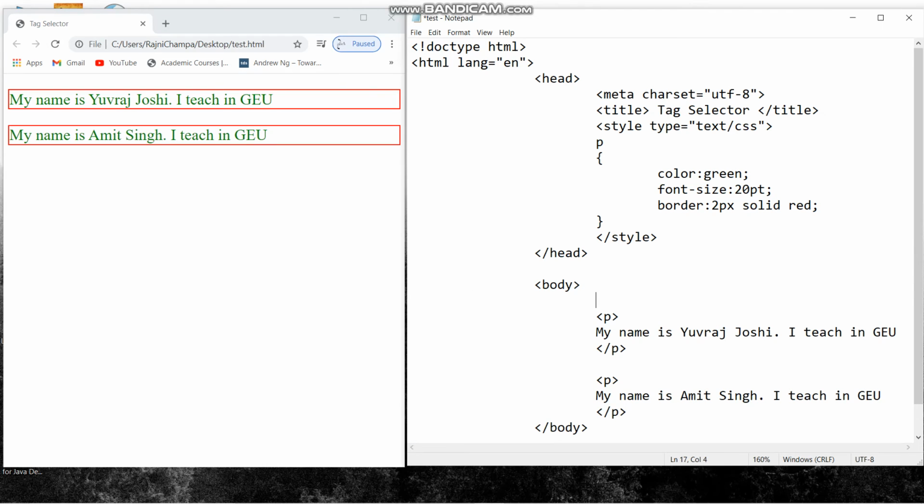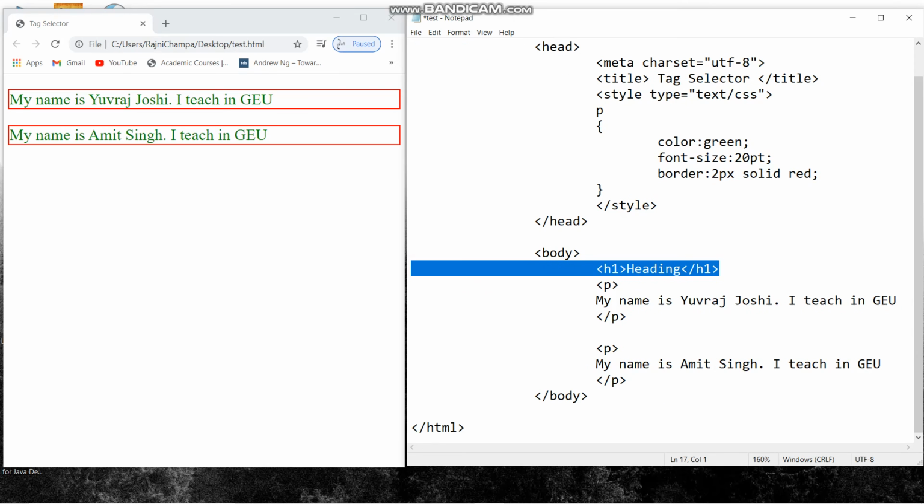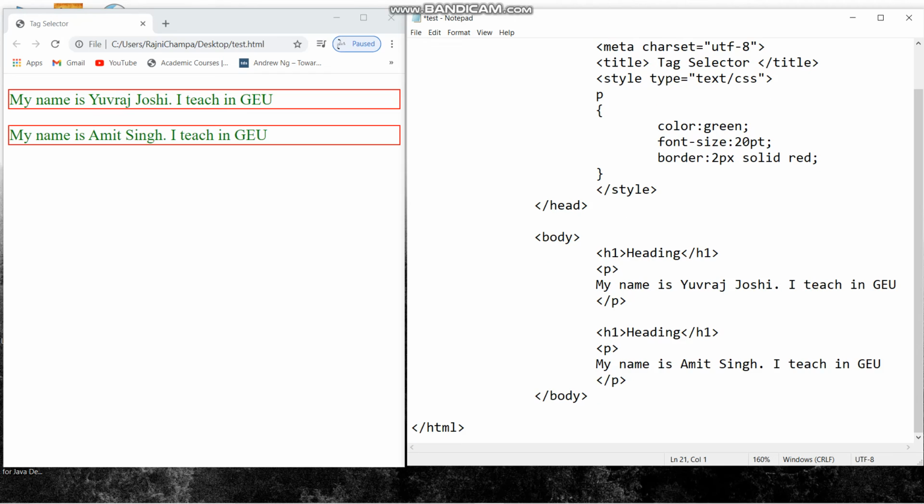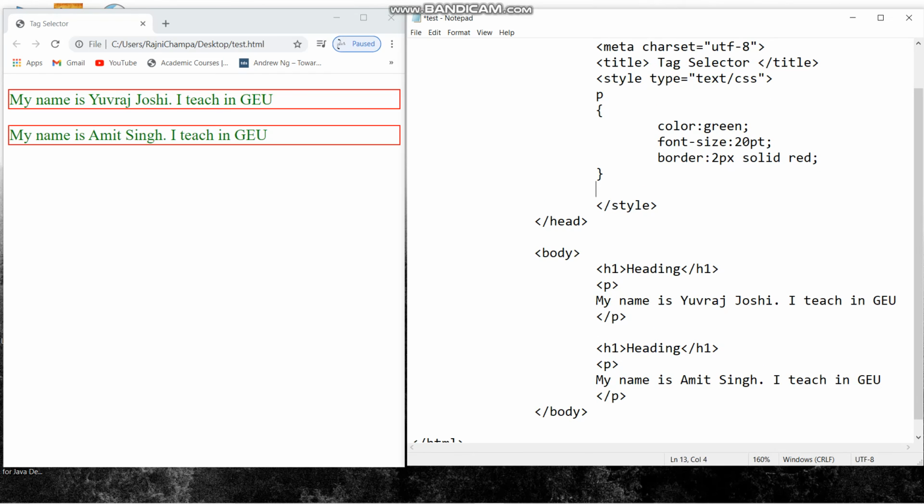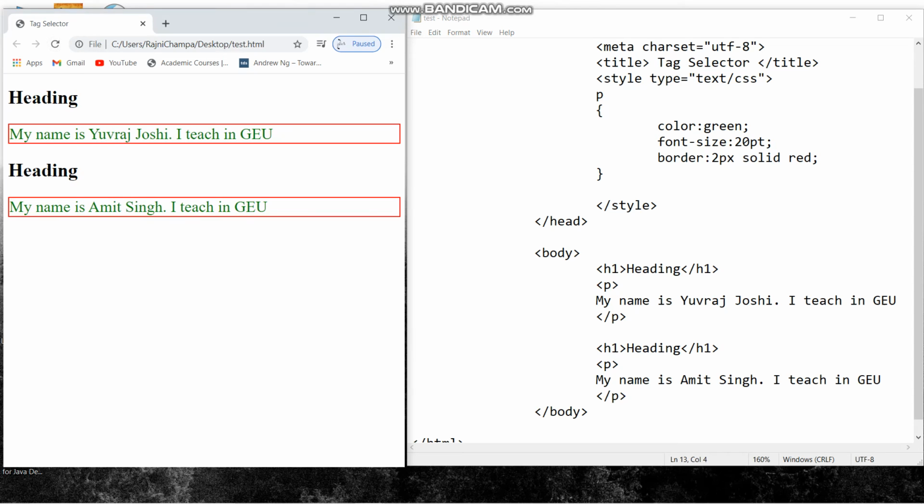And then let us just add some headings here. Within the body, inside the h1 tag I will write heading. I will copy this and paste it again before the next paragraph. So I will save it. Now we have our two headings. So let us just do it heading 1 and heading 2. Now file save, go to browser, refresh. Here we have our heading 1 and heading 2 with the paragraphs.